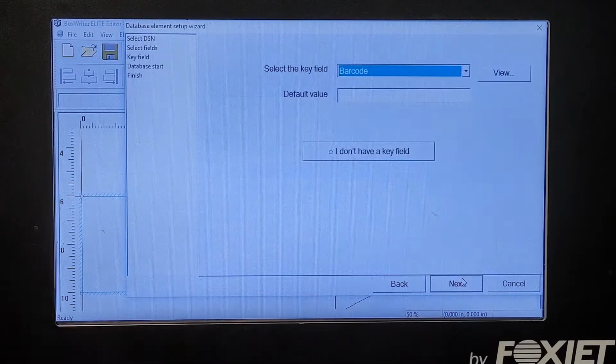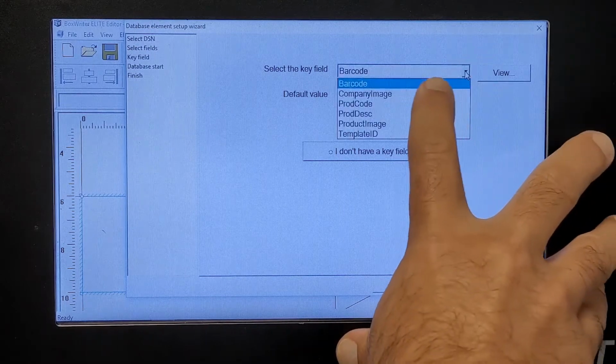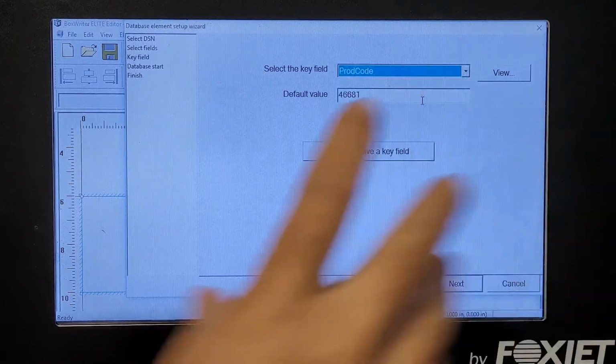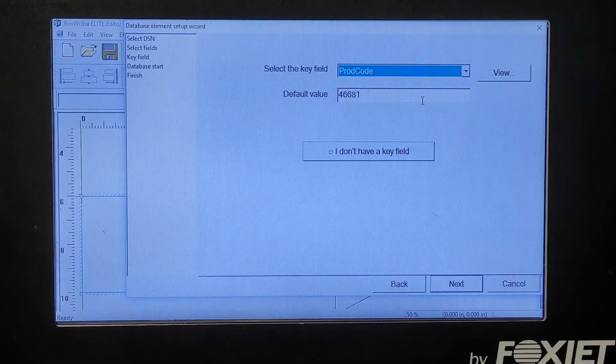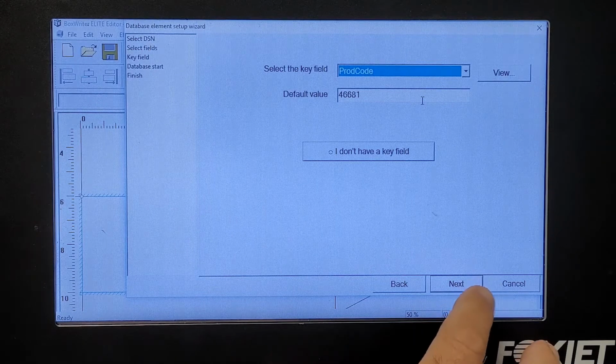I hit my next button, and then the software asks me to select the key field out of my database. Which field in my database is going to represent a unique row in that database? So in this case, we know that we looked at the database already, and we saw that product code was our unique identifier. And you can see that the database has already put in the default value, which is the top row in the database. I click next.